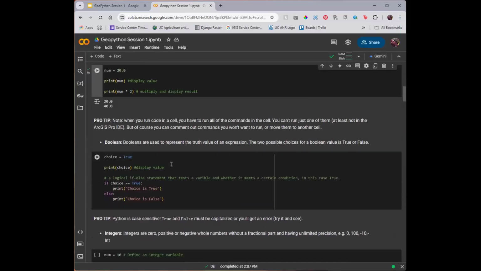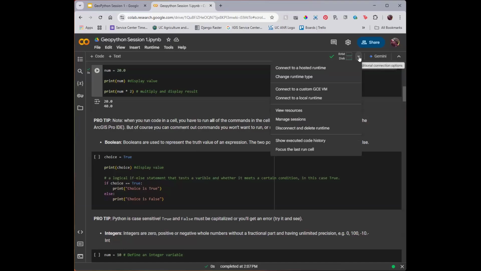And if anyone's notebook isn't running, try hitting where Shane says RAM disk with the green check mark. There should be a button, and if it says connect instead, just click on it and it'll connect you. Thank you, Genoa.